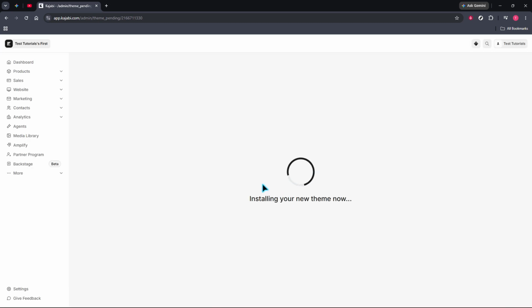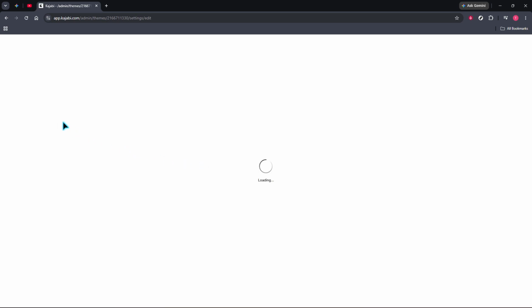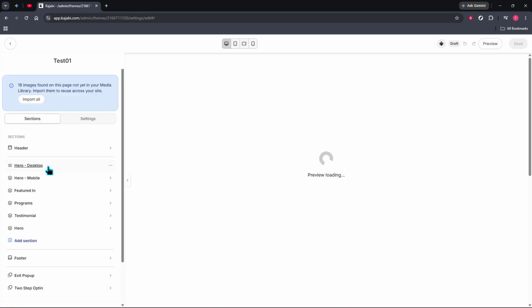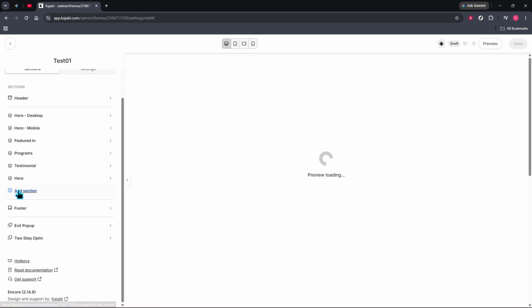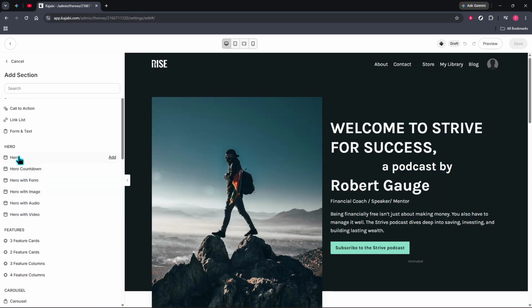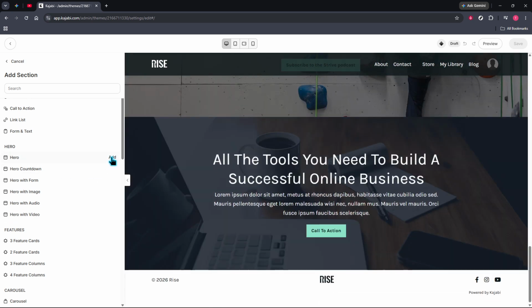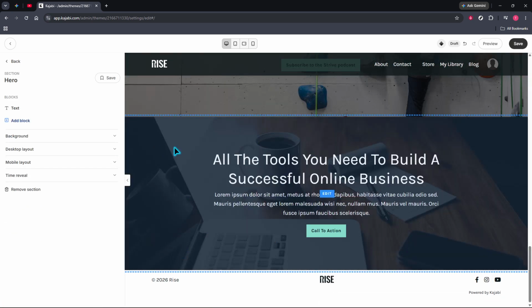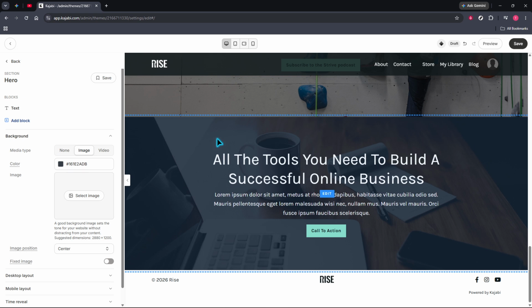In the editor, look to the left sidebar and click Add Section. This lets you insert new content blocks into your page. Scroll down until you find the Hero category, then click on Hero. After that, click Add to place the Hero section onto your page. Once the section has been added, click on the newly added Hero section in the sidebar to open its editing panel. This is where you'll control the content and visual styling of that section.